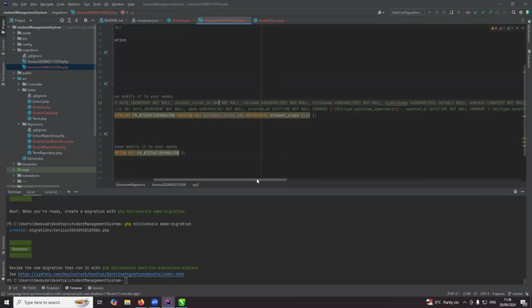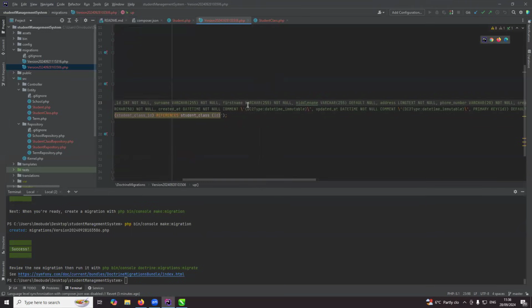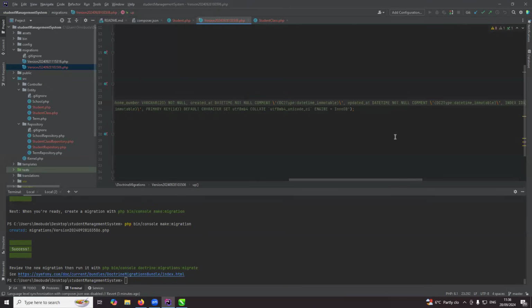Surname, varchar 255, which we agreed, not null. First name, varchar 255, not null. Middle name, varchar 255, but it has a default of null, so it can allow a null value. Address is a long text. Phone number is a varchar 20, not null. It has the created at which is datetime. It has an updated at which is datetime.